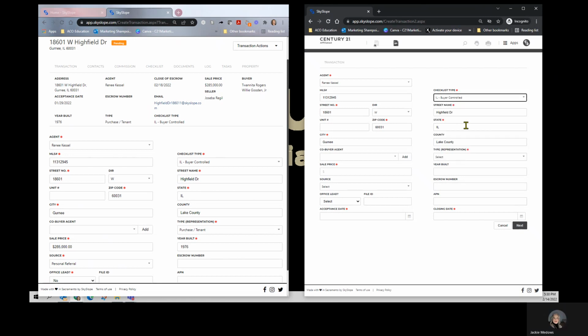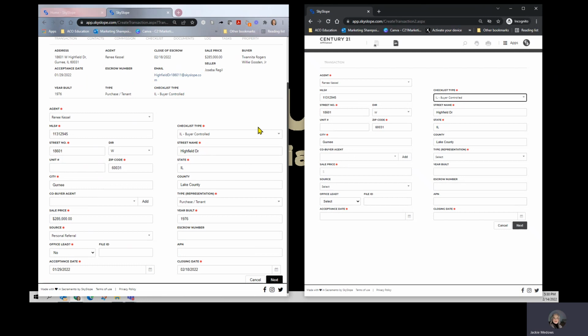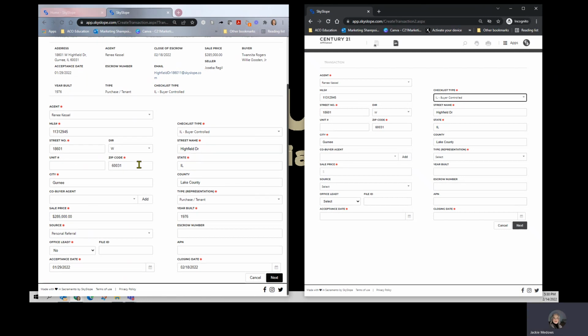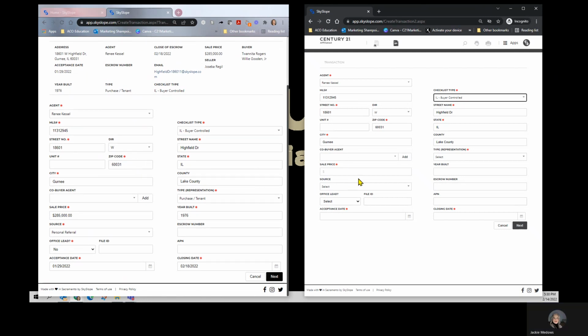Sometimes there will be a co-agent, not every time, but always look at every field. Don't assume because it wasn't on the last one that it's not on this one. The type of representation is a purchase tenant. The sell price is $285. The source is always a required field for the agents. And it was a personal referral.